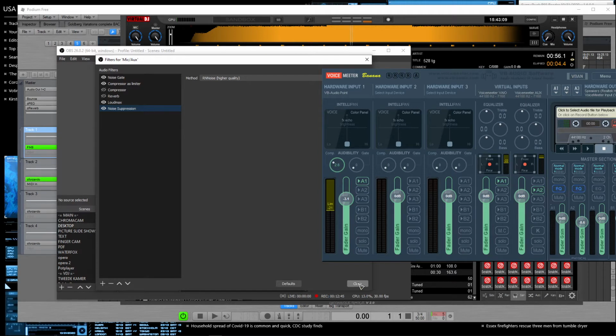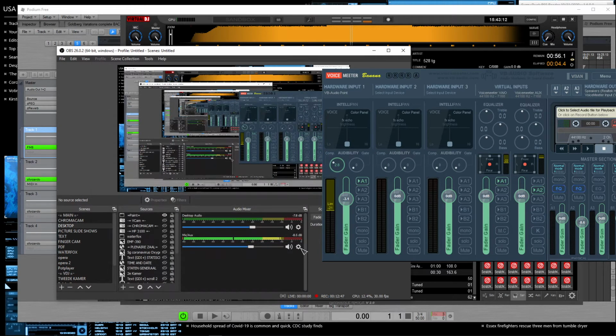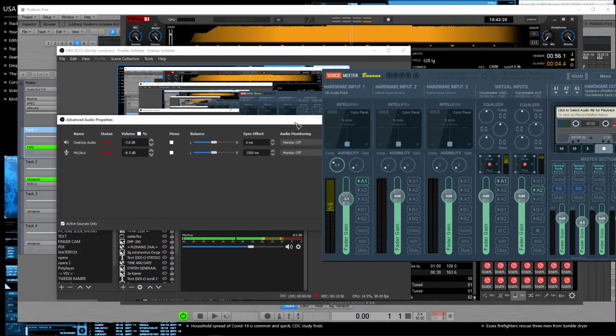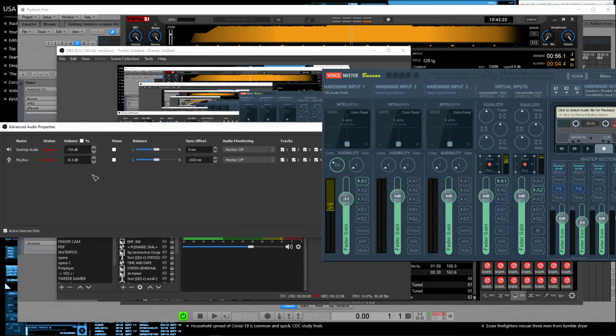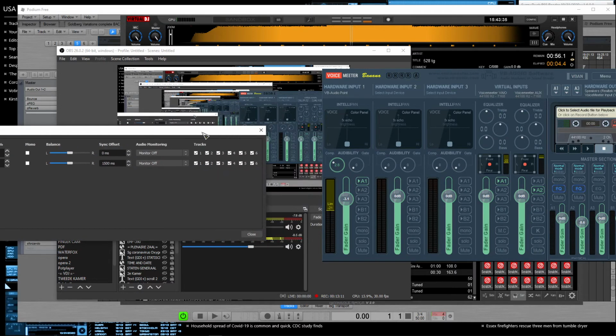I'd make my microphone audible via the speakers, and that's done with advanced audio properties, and then here the microphone, I can switch that monitor to monitor and output. Now the monitor is off so that it doesn't start feedbacking via my speakers, etc. But it has new technology so that it doesn't happen.